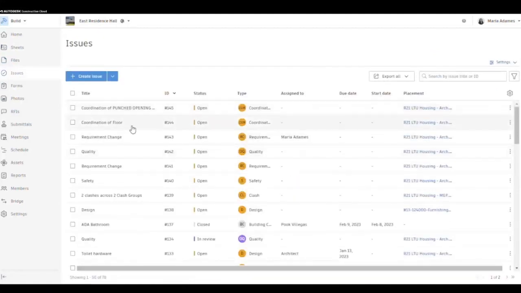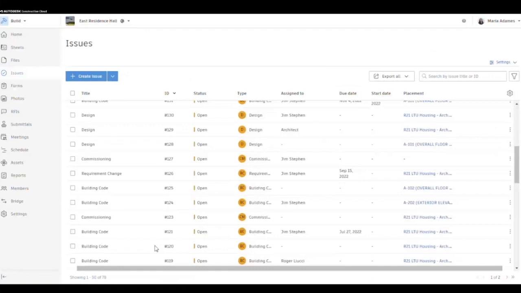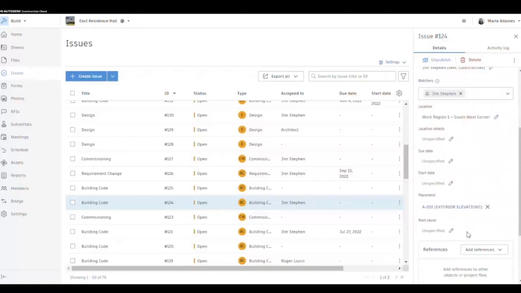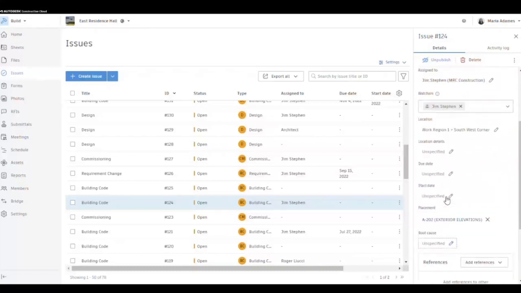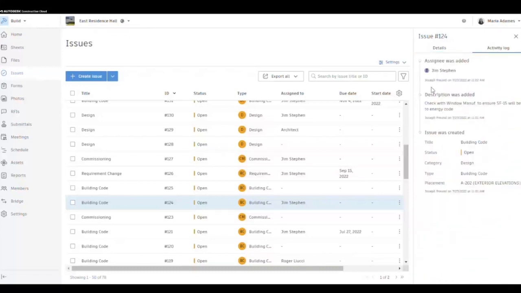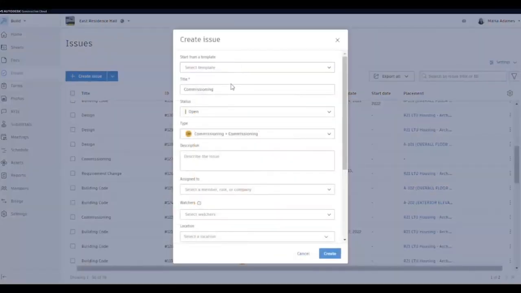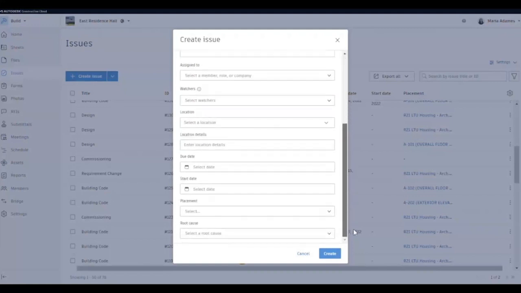If we click at the Issues tab, we have the capability to look at all the issues that come all the way from the design process. If I click in here, issue 124, I can see the details, the description, who it's assigned to, in this case, Jim. And if I click on the activity log, I can see what has happened with this issue throughout the life of the project. I could create a new issue here if I need to.